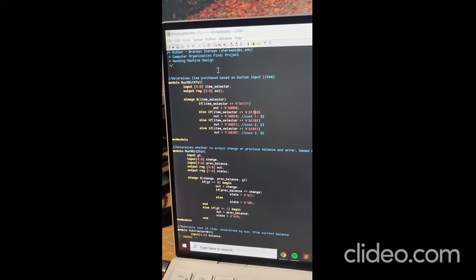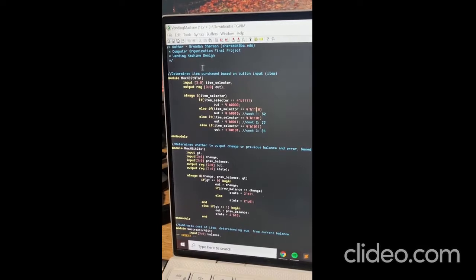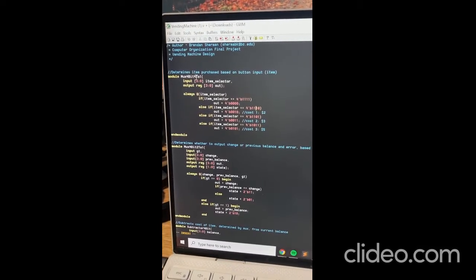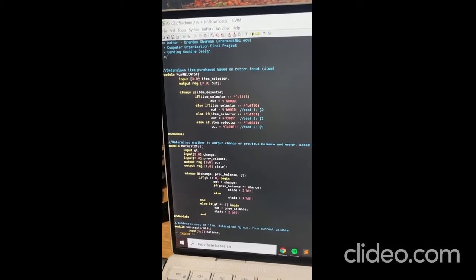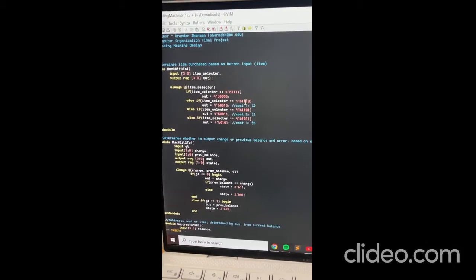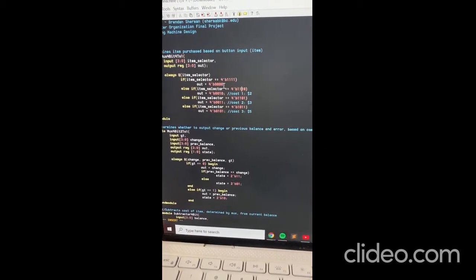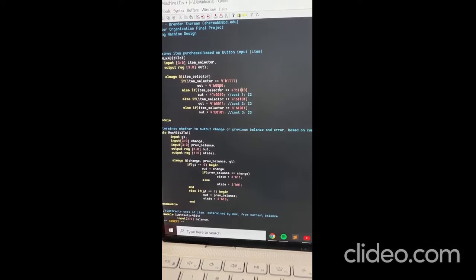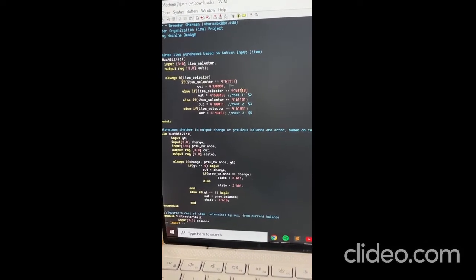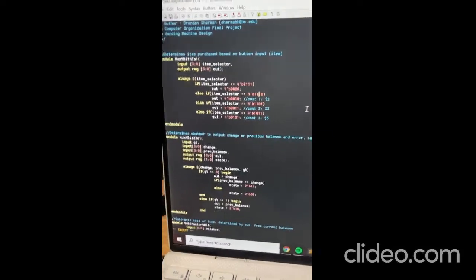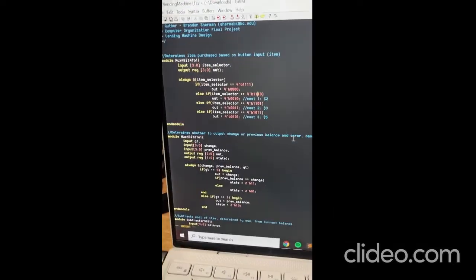And here's the code for the project. So the first module is mux 4-bit 4-to-1, and what this does is it loads in the 3 costs for all 3 of the items, as well as 0 by default if no buttons are pressed, and outputs the costs. So in this way, each button represents 1 cost.